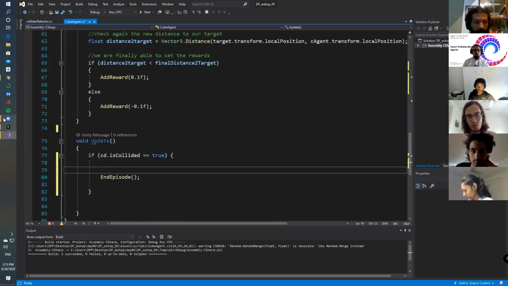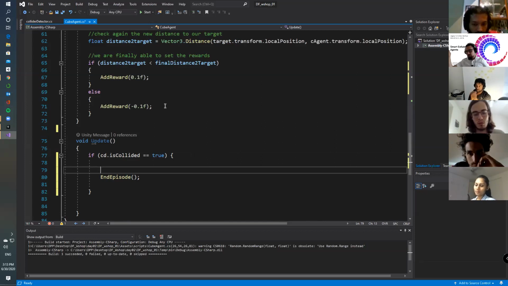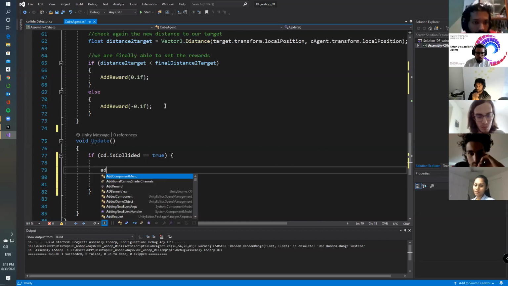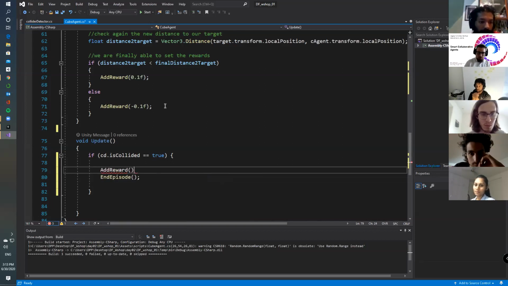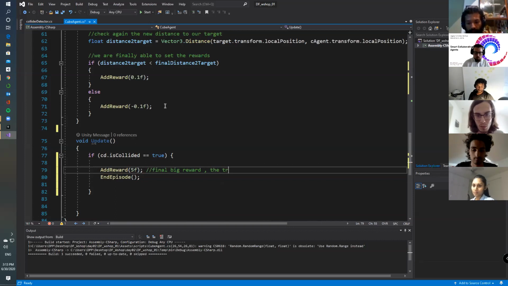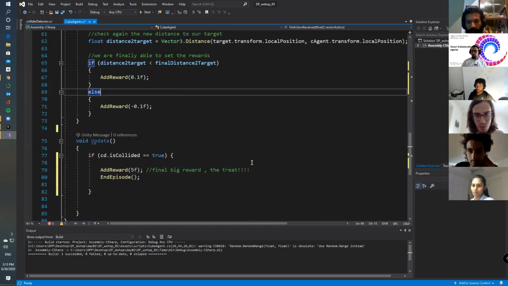But as I was saying before, we also need to give an incentive. We cannot just say, okay, you touched the target, you reached your goal, good luck, you have been a terrific agent, you did it. We need to give some reward, right? We need to give the treat. So in this case, we can add a reward, and we can try with something like 5f. This is a final big reward, the treat.